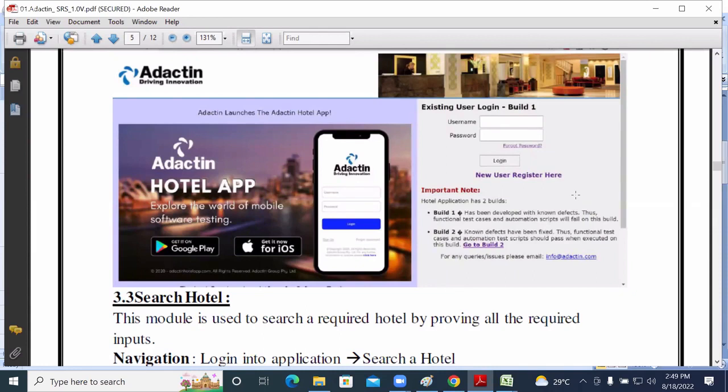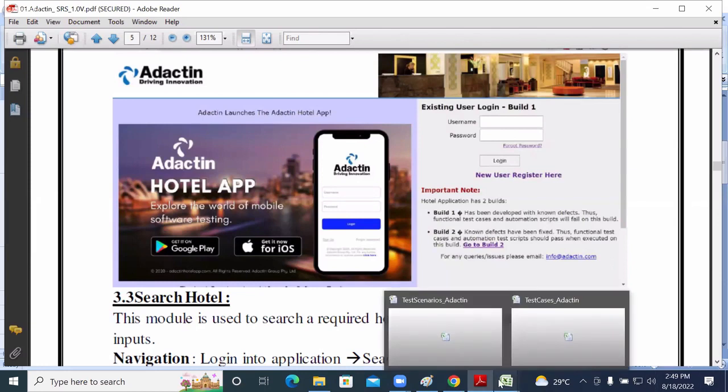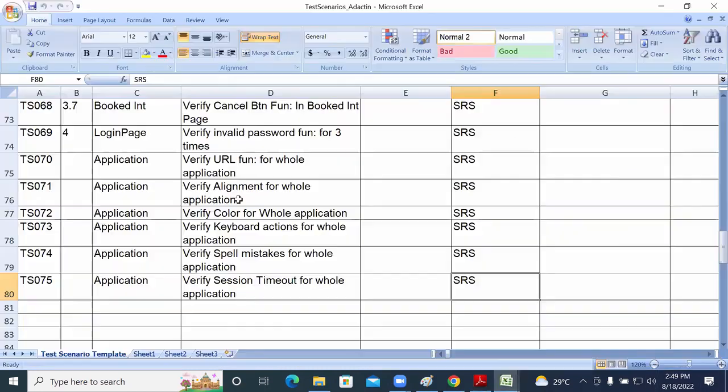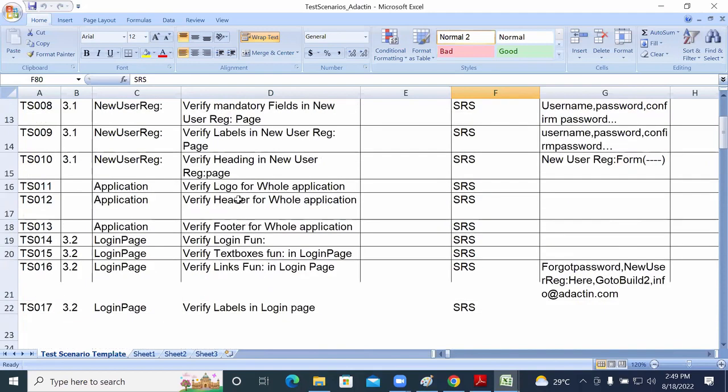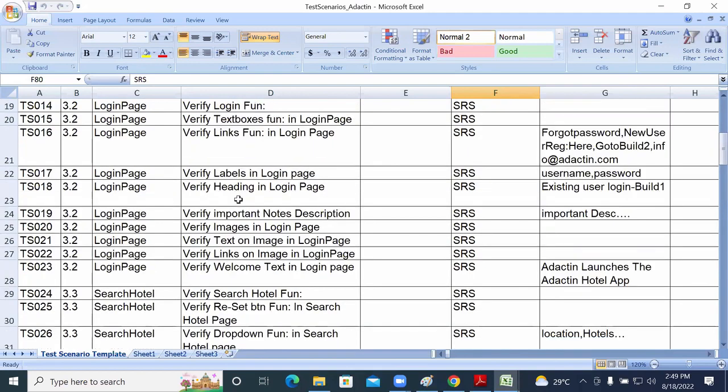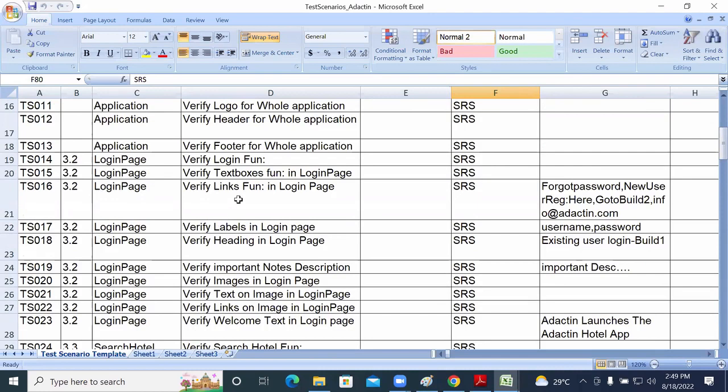So let's see how exactly we can document the test cases. Further, we have been using the scenario. The first scenario we will mention is verify login functionality. So to verify login functionality, that is the scenario we have done. For that scenario, we need to take care of test cases.